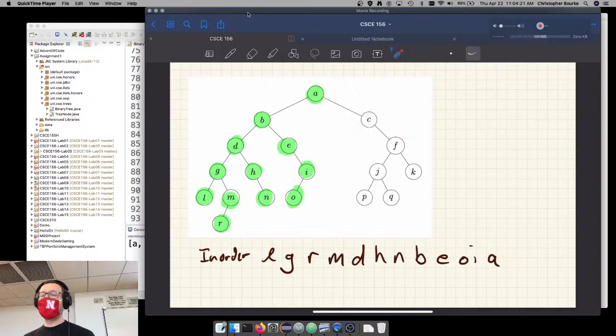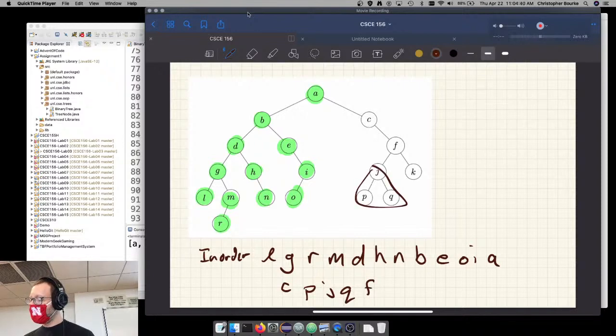There is no left subtree hanging off of C, so fast forward here a little bit, double time it. C, then what? P, J, Q, F, after I'm done with this subtree hanging off of this here, and then K, and I'm done.